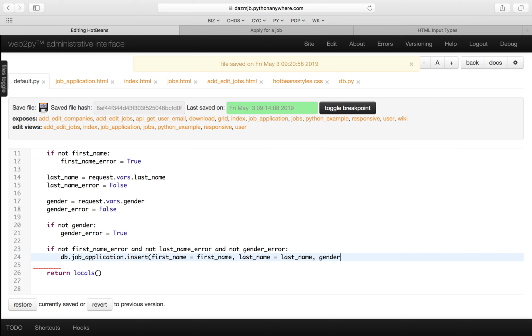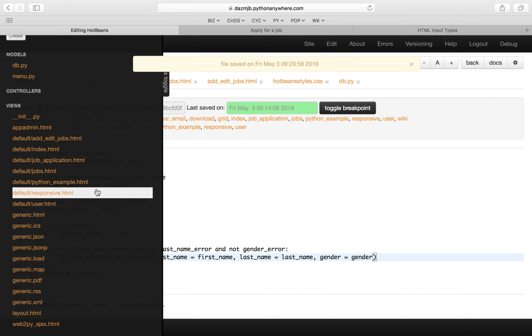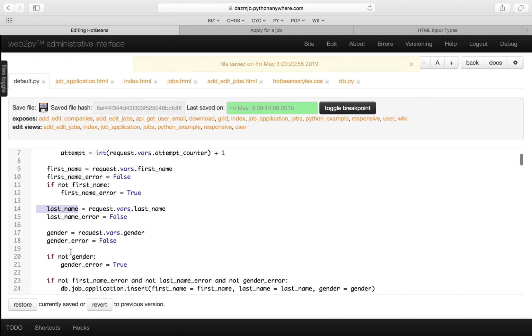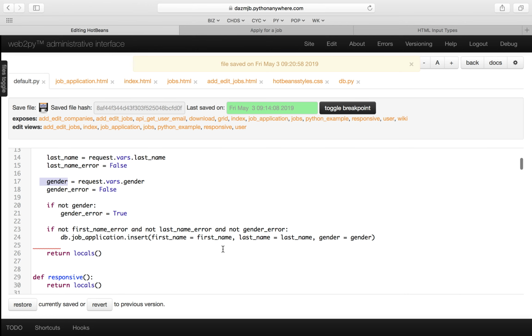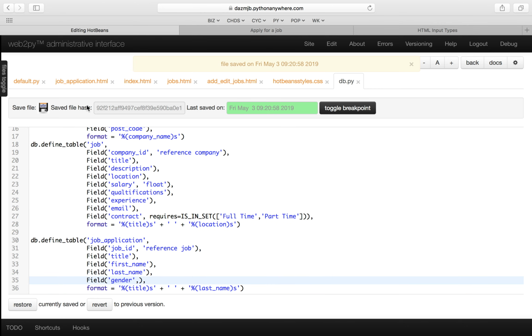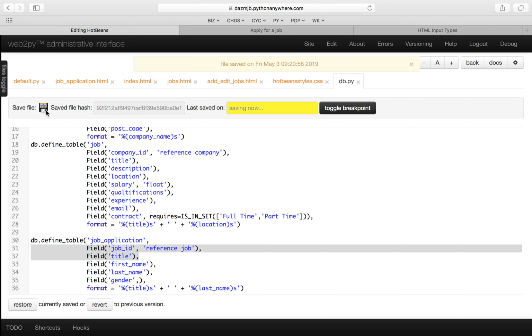So first name equals first name, last name equals last name, gender equals gender. So what I'm doing there is I'm saying that these fields that we've pulled down, first name, last name, and gender, write them to the first name, last name, and gender from the table that we just set up. There's title as well. I don't think I put title on mine, but it gives me the opportunity to show you a drop-down box, which is what I want to show you next. So we'll do that, and we're going to do drop-down boxes for both the job ID and the title.